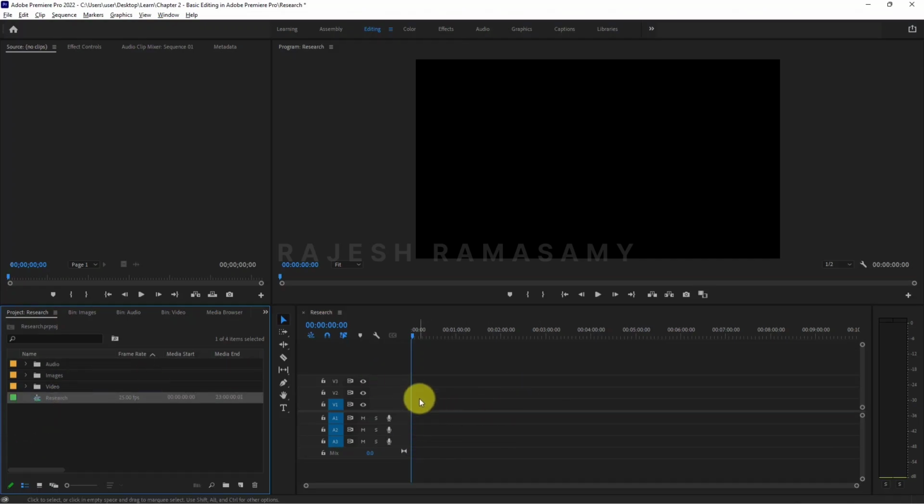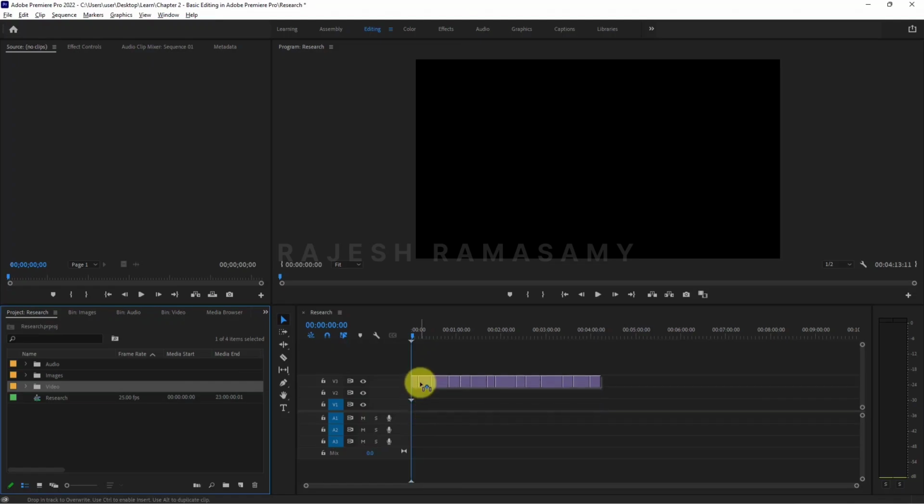Now I'm going to load those contents. After creating the sequence, you can see we got the timeline for the sequence. Now I am loading all the video files we have inside this video bin. I just click and drag and drop here. I can drop in track 1 or track 2 or track 3. So I'm going to release that in video track 1.